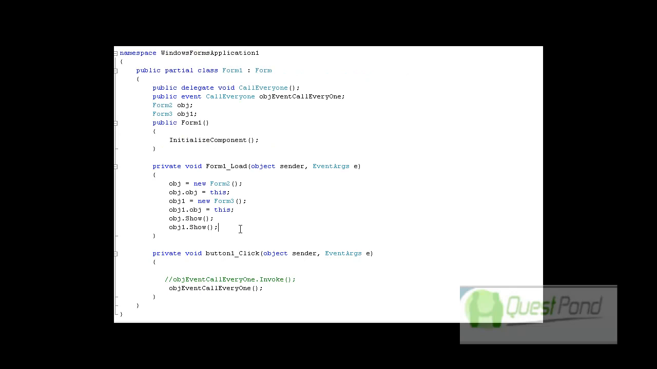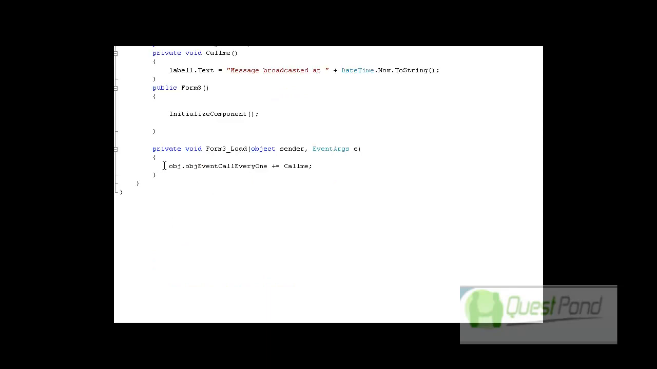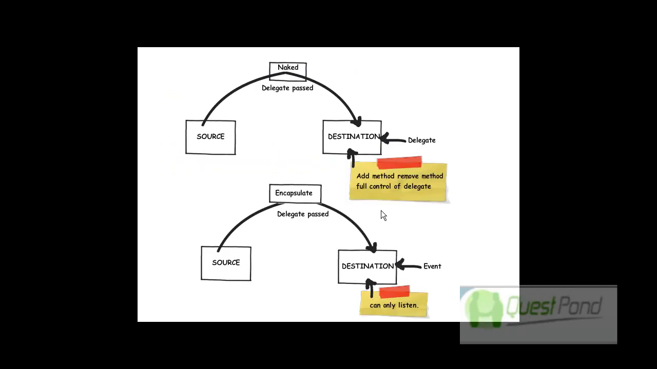So here's my Form 1, and I've raised my event, and here's my Form 3, where I've attached saying that I'm interested in this event. Now let's go and run.